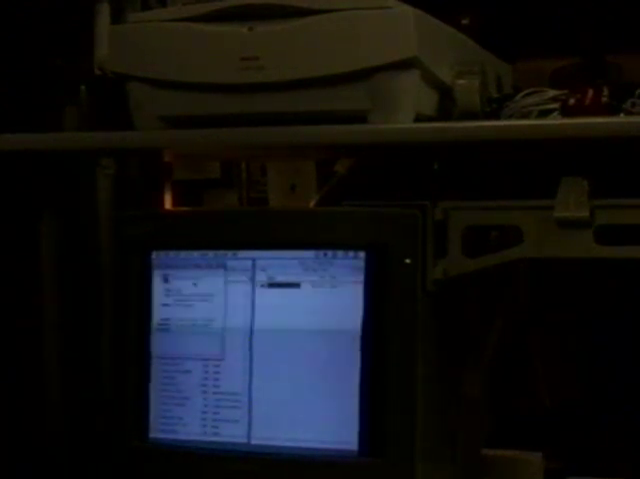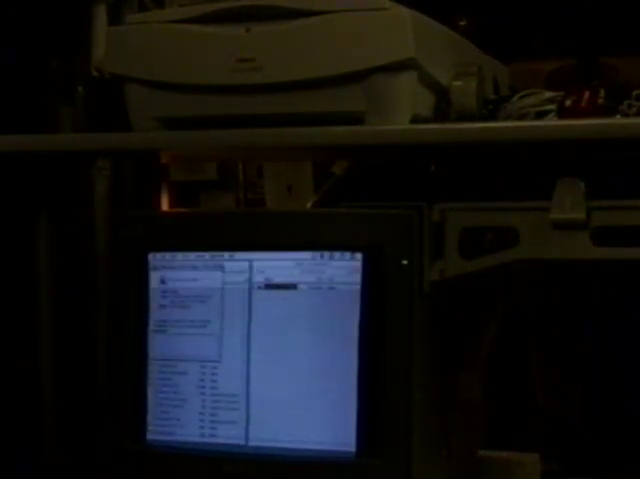Okay? One little shortcut is, if you want to know about a folder, just press Command-I for info. See, it'll tell you what version it is, and all that kind of stuff, okay?